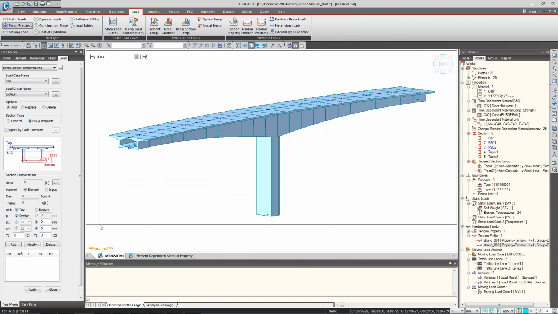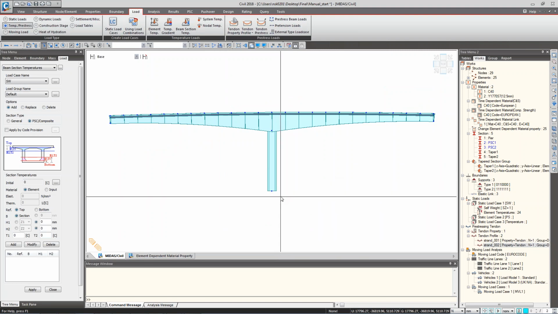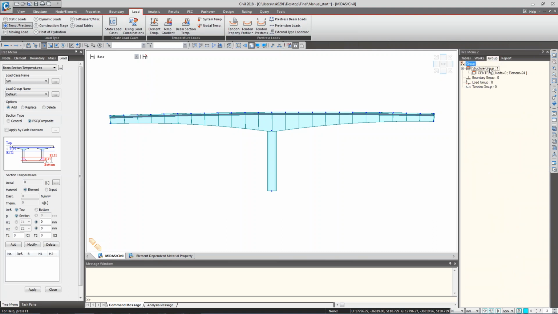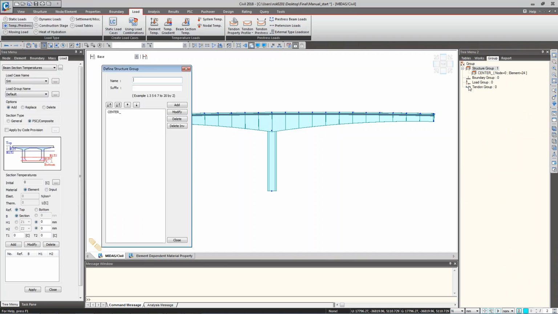So this is pretty much it for the manual method of PSC box girder bridges, but let me quickly show you how to consider construction stage, and then let's jump onto the wizard feature. So in order to consider construction stage, you need to have a structure group, boundary groups, and load groups.